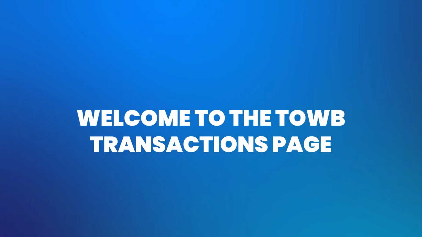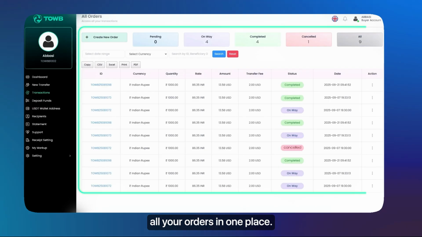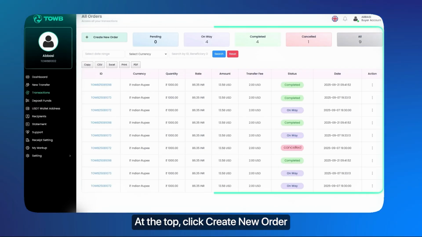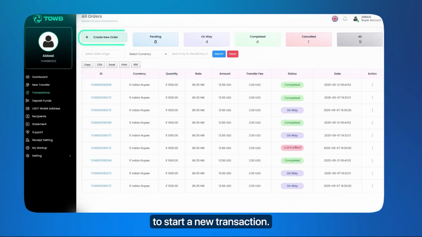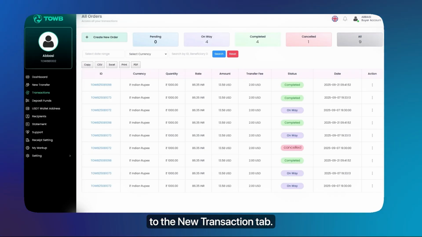Welcome to the Towb Transactions page. Here you can view and manage all your orders in one place. At the top, click Create New Order to start a new transaction. This button will take you directly to the New Transaction tab.